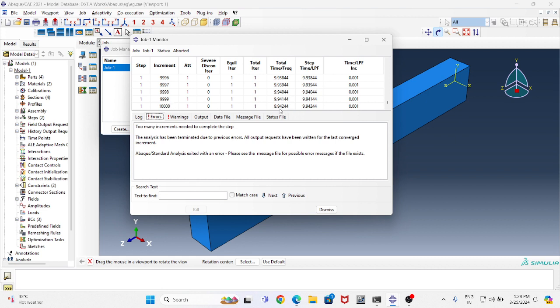if you remember, we put the full time for the application of the displacement as 10 seconds. We have reached 9.94244. So we did not reach 10. And the number of increments we have reached here is 10,000. So with 10,000 increments, we reached 9.94244.